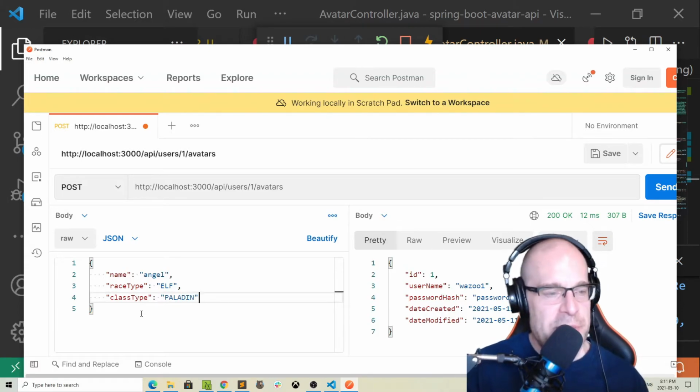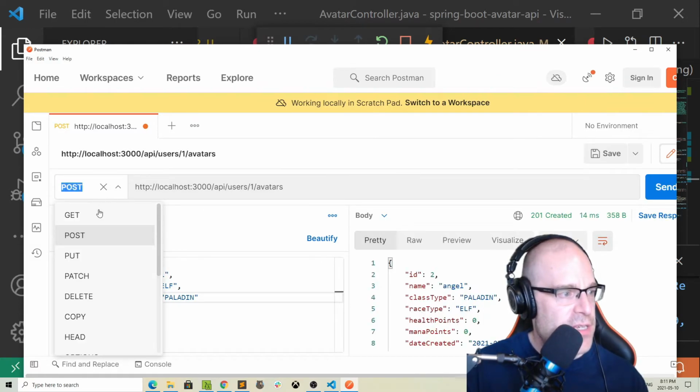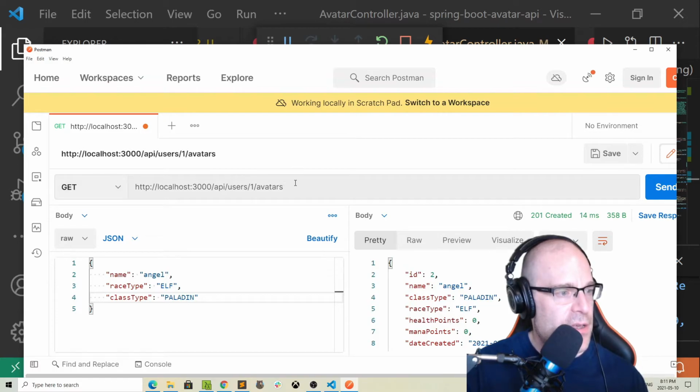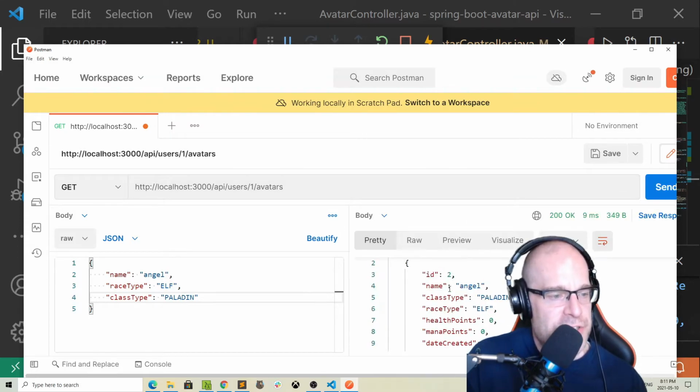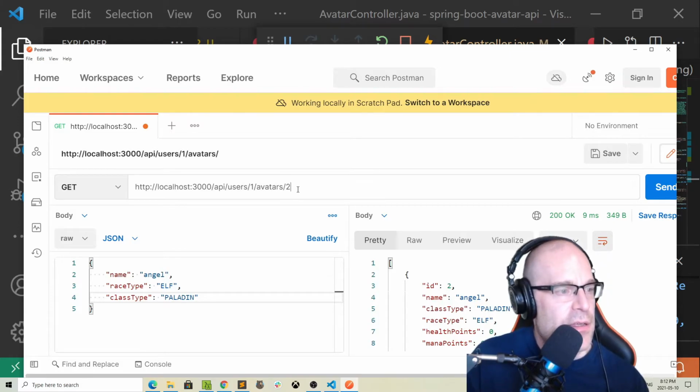Could be a mage, could be a paladin, works for either. Okay, so that's created. Angel eyes, okay, Angel paladin. So now we want to get a list of all the avatars belonging to user 1, which we know works, which is just Angel, and now we want to get the single one. So let's get user 1 and then avatars with ID of 2.